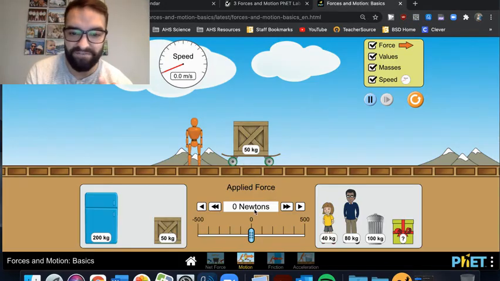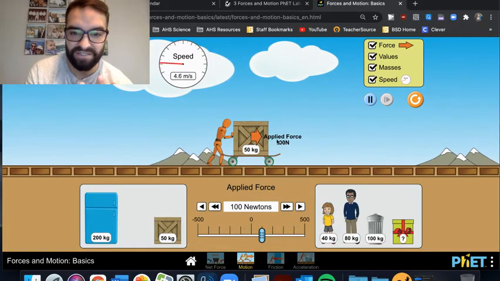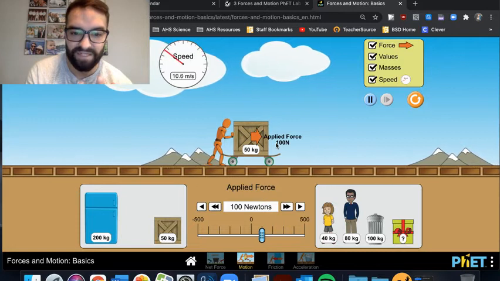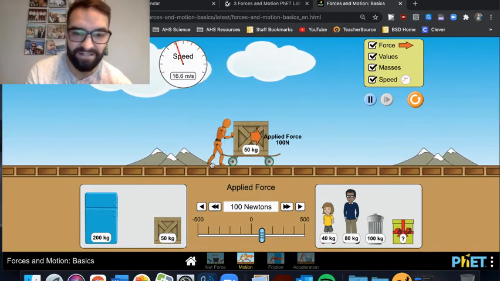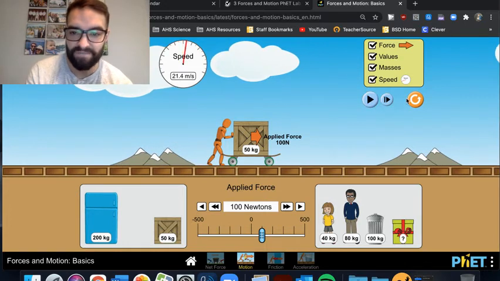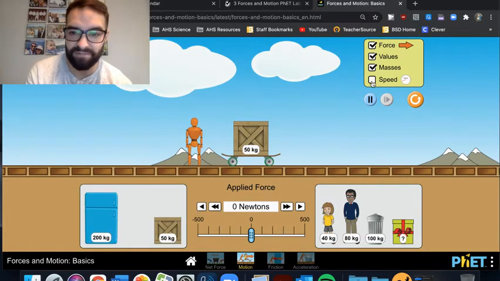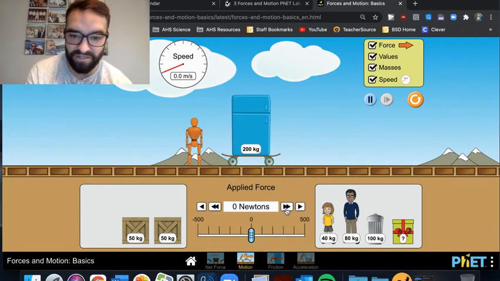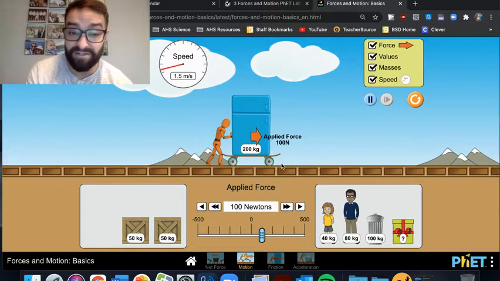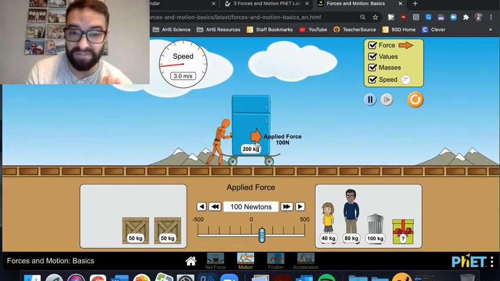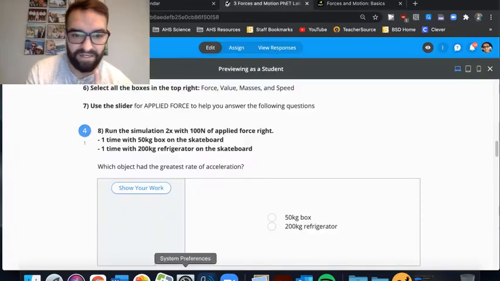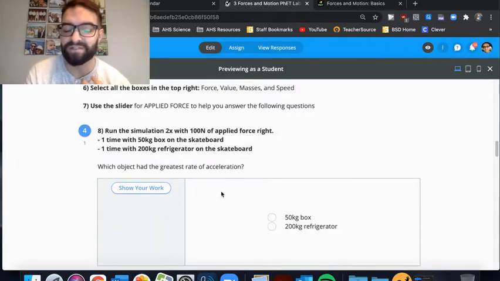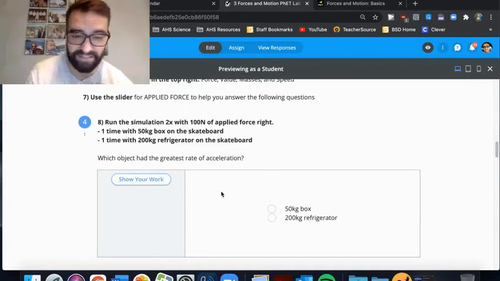So again, it's got 50. The best way to get to 100, I believe, is you click this twice. You can see that I have applied force of 100. I'm observing the acceleration. I can kind of tell based on how fast it's moving. I go ahead and reset that. I double click these again, and I swap it out. I click it off, and I put the refrigerator on. Again, I just double click the newtons, boom, boom, right there. And you can see a difference. It's accelerating, but differently, right? So then you select which one had the greatest acceleration, which one accelerated faster is what that's asking.